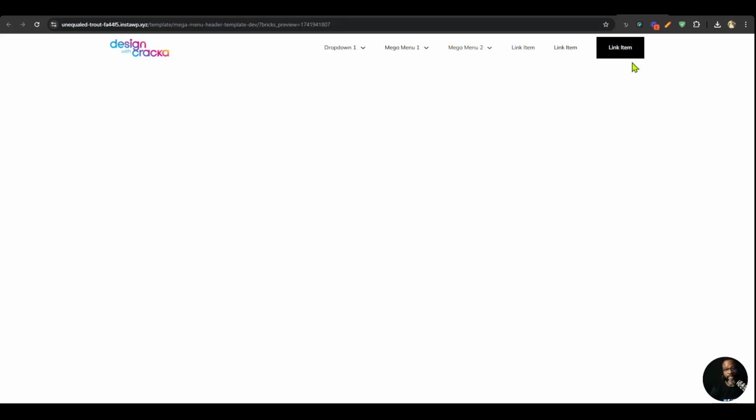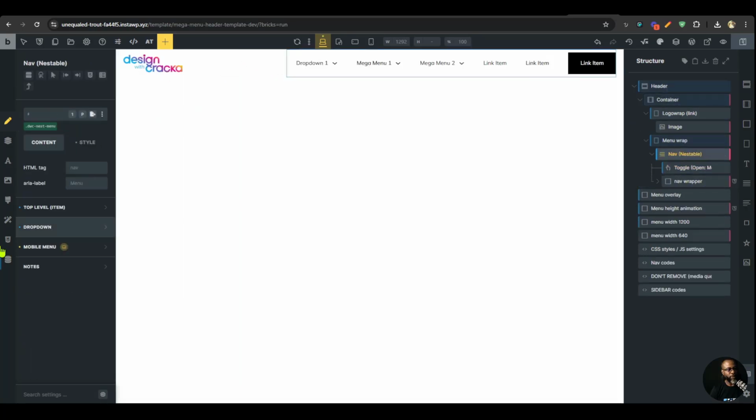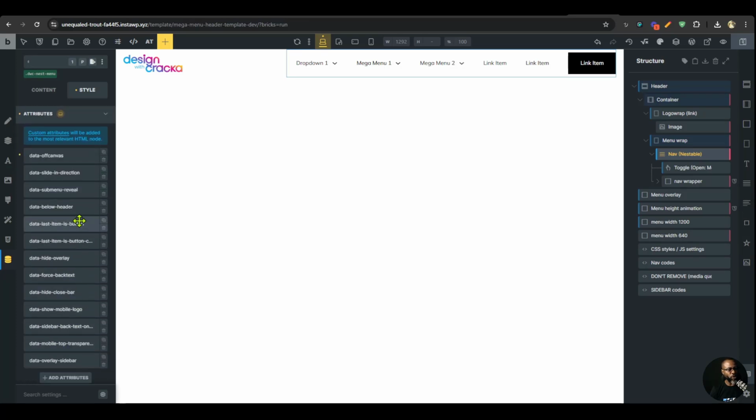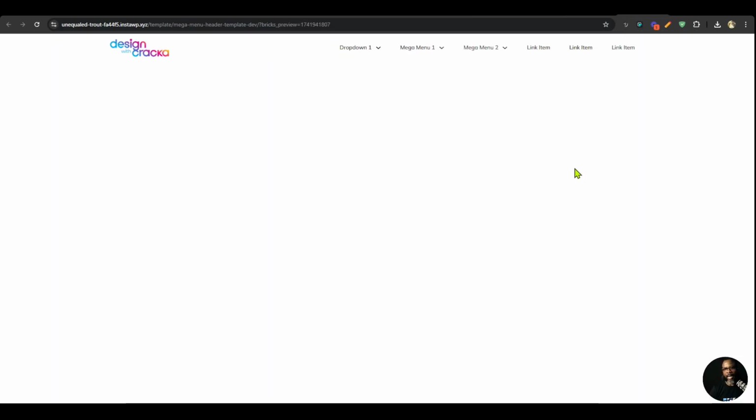Also, you may have noted that the last item is a button, so I'm just going to quickly show you how to turn that on or off. If you go to the navigation, the nestable, you have myriads of options in the data attribute. So I'm going to turn the last item into a button. Last item is button is set to true by default. I'm just going to delete that. And then if you set it to be true, you have the last item as a button.